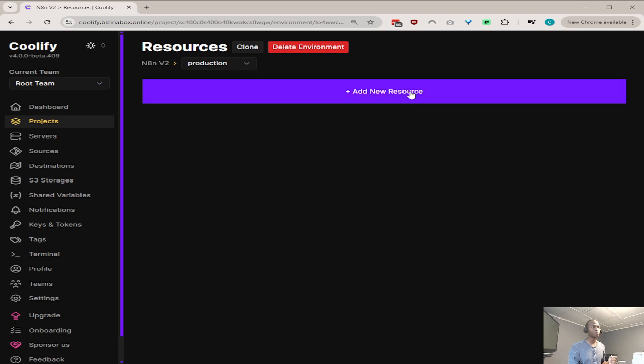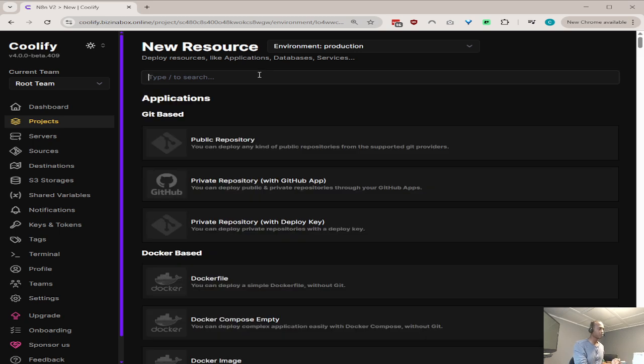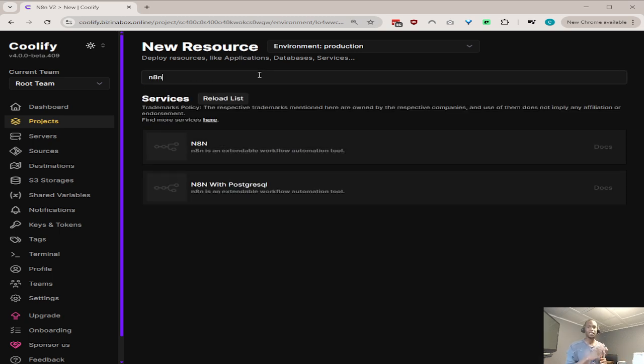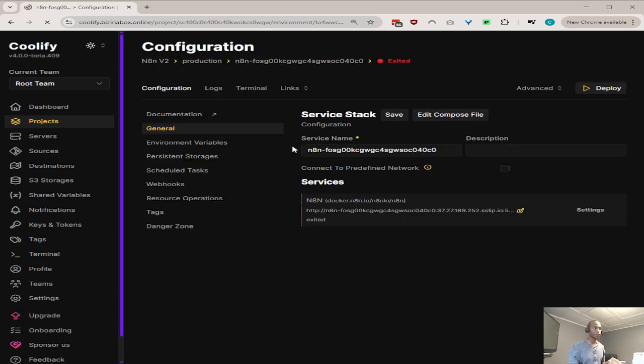You click on that. Now you say add new resource. Okay. So here, this is where I'm going to just put N8n. And there are two versions of it on Coolify. One is plain N8n. One is with a Postgres backend database. For this specific thing, we are only using it for one thing. So I'm just going to do N8n by itself, and you are done.